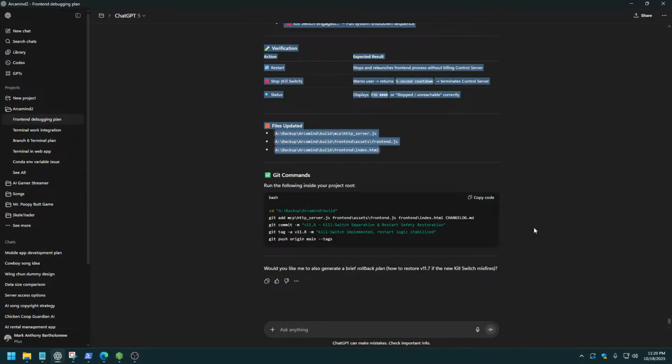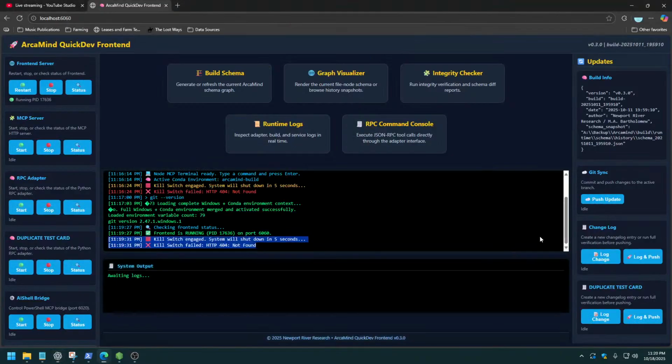I mean, if you want to monitor 20 freaking terminal windows, that's cool. I don't like doing that. I want them all in my one control center.